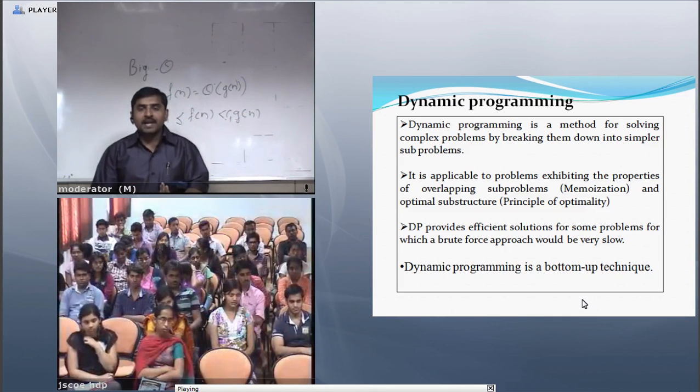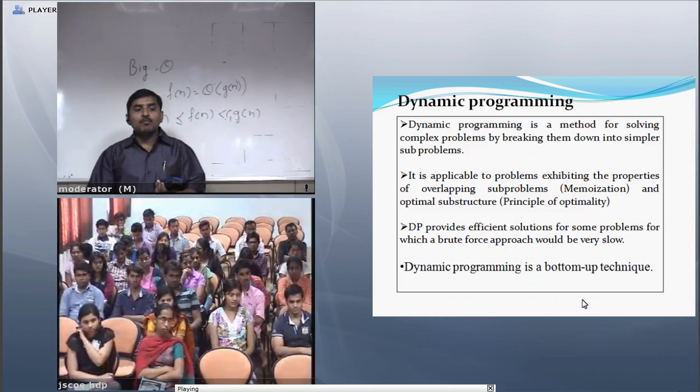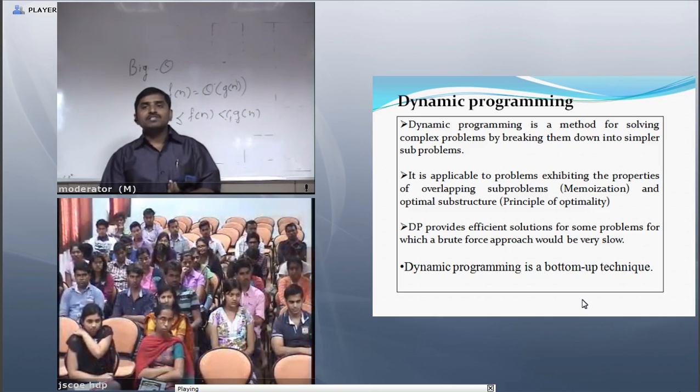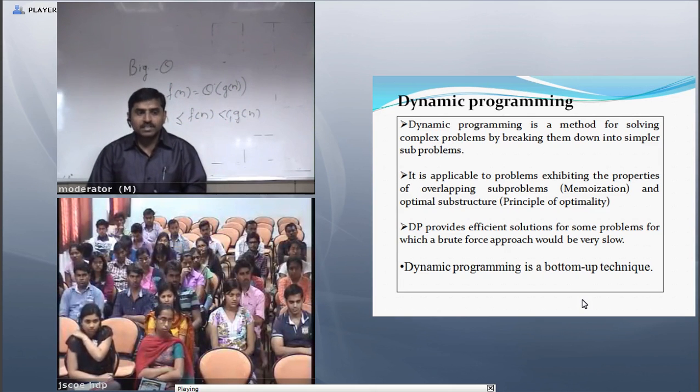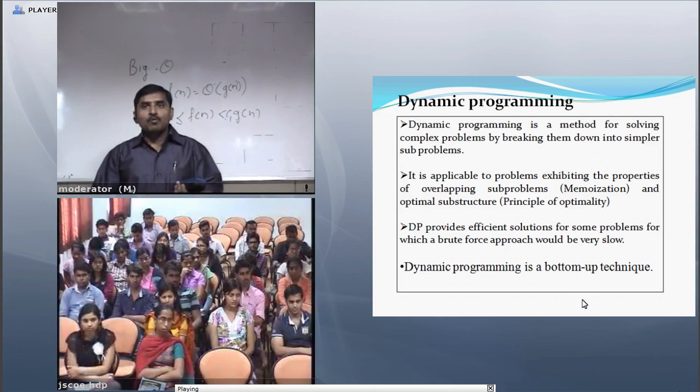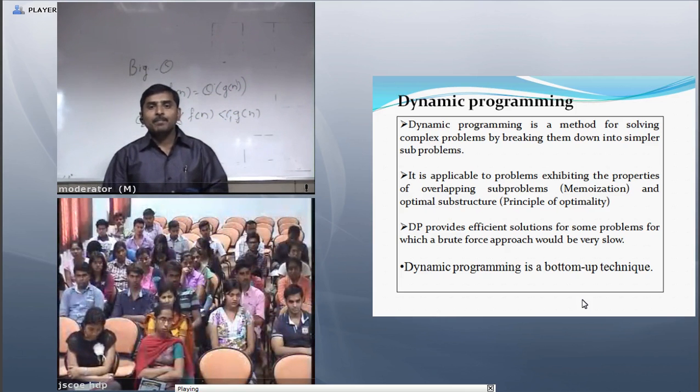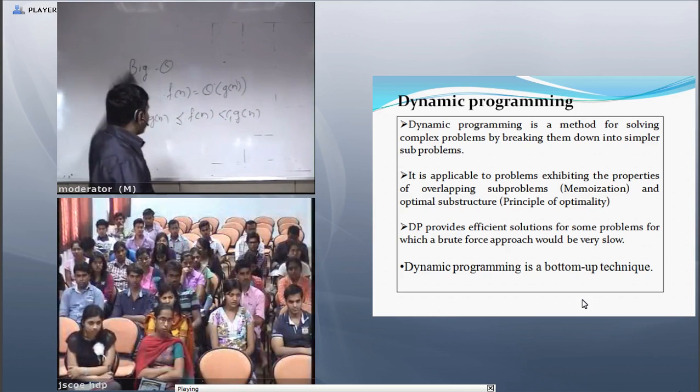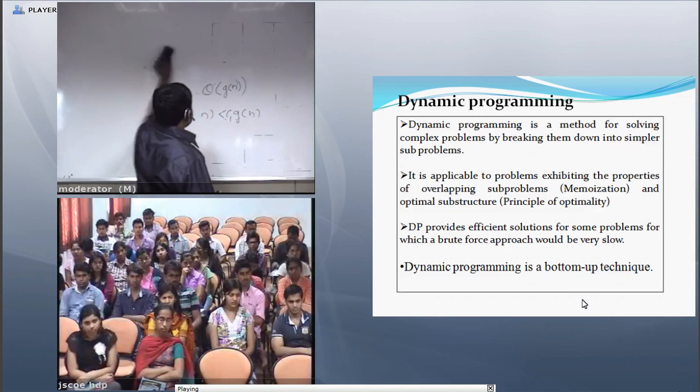Dynamic programming is majorly used for memoization. Dynamic programming is used for the principle of optimality. What is memoization? Memoization is nothing but handling overlapping sub-problems. Overlapping sub-problems means what? I will take one example. Let's see.